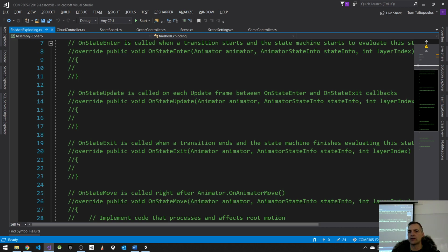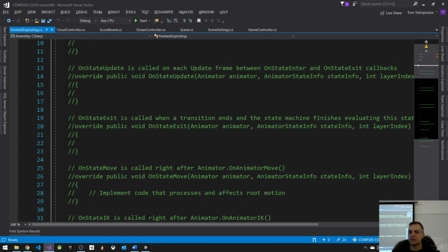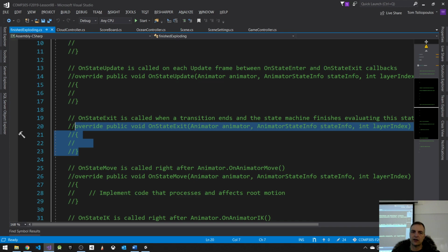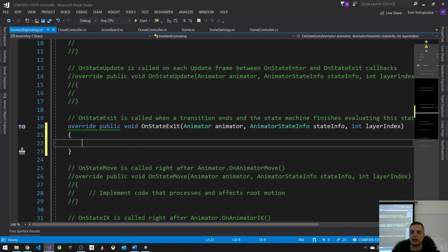Override public void OnStateUpdate. So when I update between one state and the other. And then there's something called OnStateExit. Aha! When I leave this state, I can do something. This is what I want. There's other ones too. I'm just going to uncheck these ones. So I'm going to come back from them being commented out. And notice what I have. I have access to the animator. I have access to my state information as well as my layer index. And this is the layer of the object. Okay, so these are the three things I have.